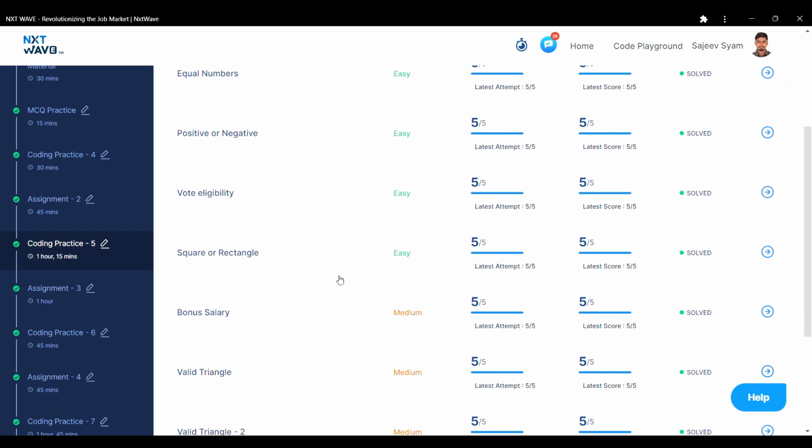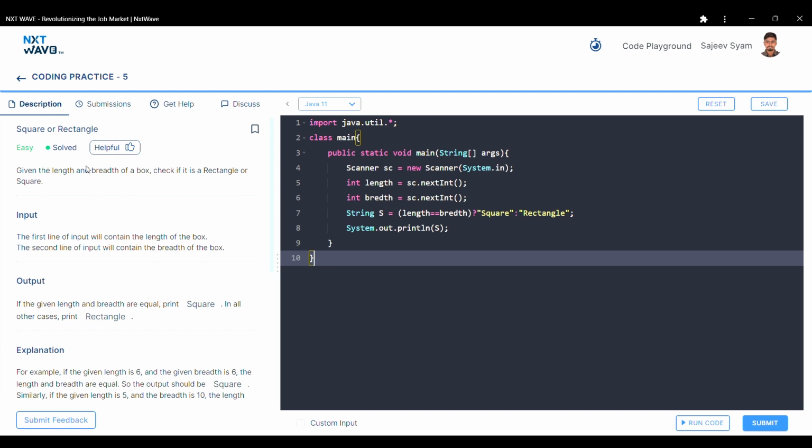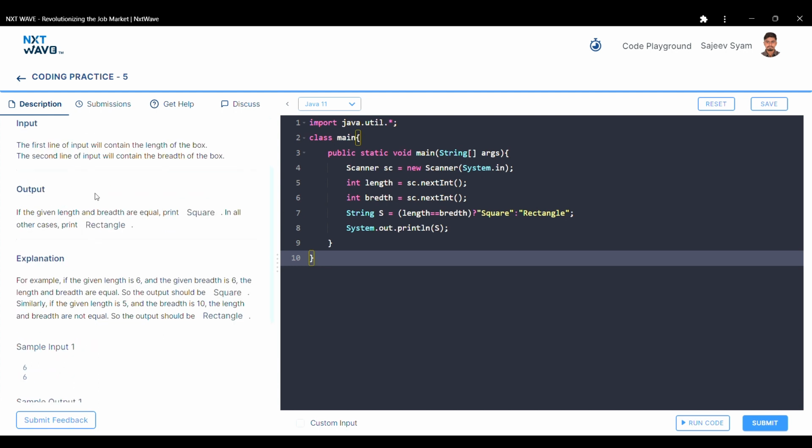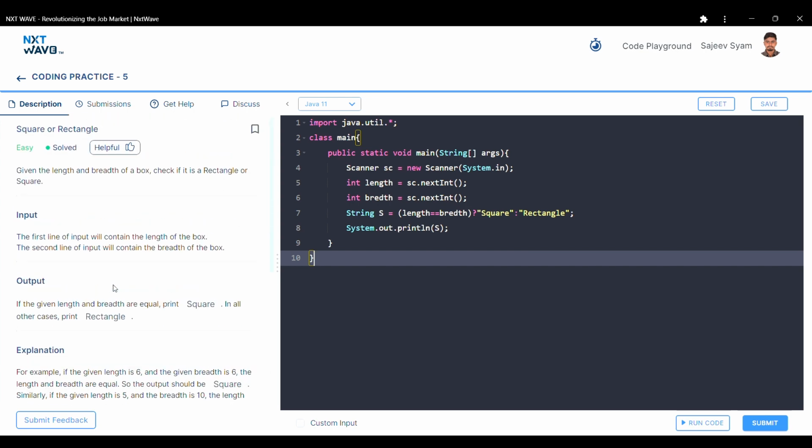Square or rectangle. Given the length and breadth of the box, check if it is a rectangle or a square. Okay. If the four sides are equal, if the length and breadth are equal, then it is said to be a square. If the length and breadth are not equal, it is said to be a rectangle. Okay, this is the logic, and we are getting into the question.